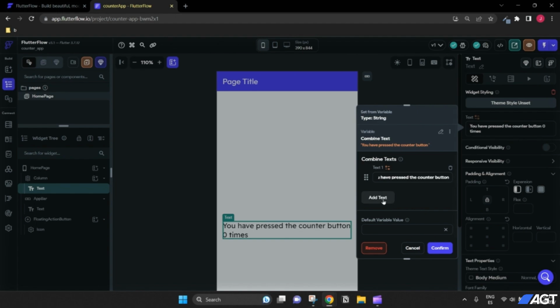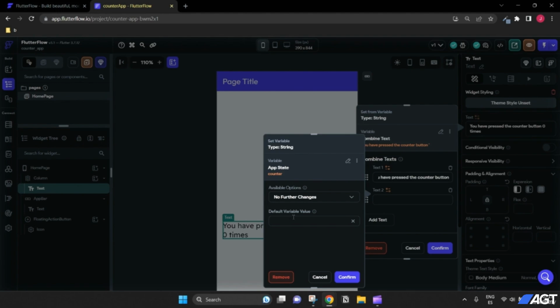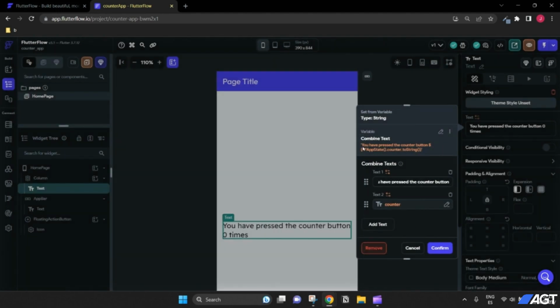Now we're going to add another text. So click here where it says add text. And now for the second text, let's click this orange icon and go to app state, and select counter, and then select confirm. So here you can see what we're writing at the top. You have pressed the counter button, and then there's a dollar sign and all of this text over here. Well, this means that this is the variable that we're trying to get.